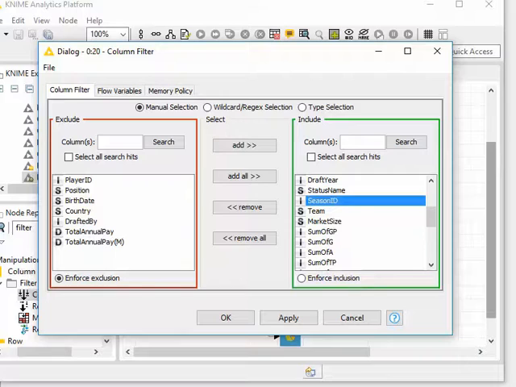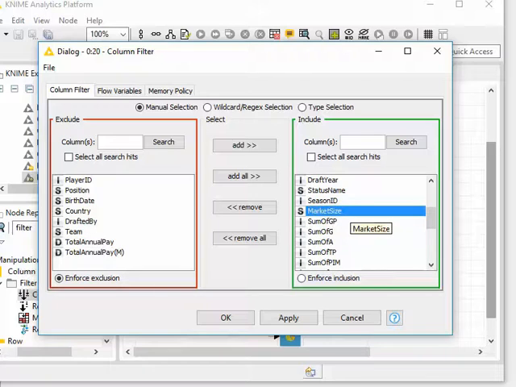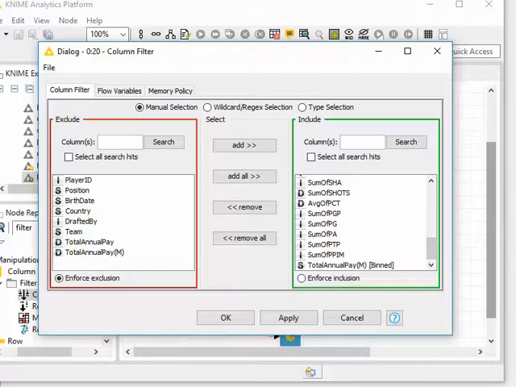Season ID is a measure of time. Which team they're on, I don't care, so I'll get rid of team. But I do want to keep market size. Some teams are in large markets, like New York. Other teams are in very small markets, like Tampa. And the rest of these are numerical, so these are all performance measures: shots, power play goals, and so on. And there's my response variable.